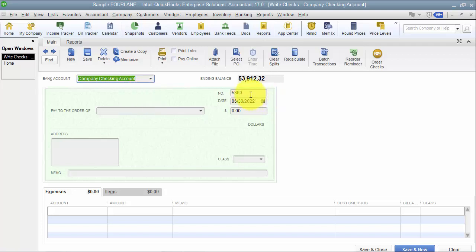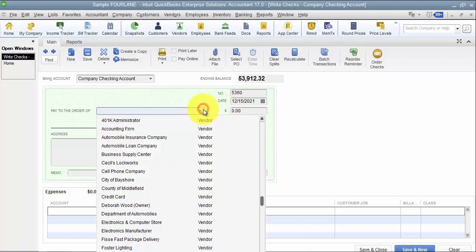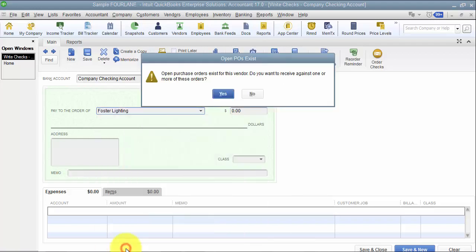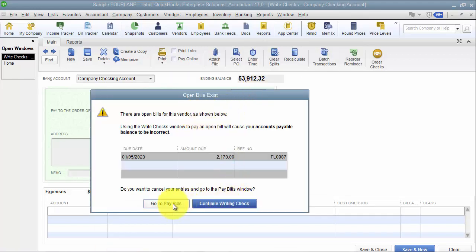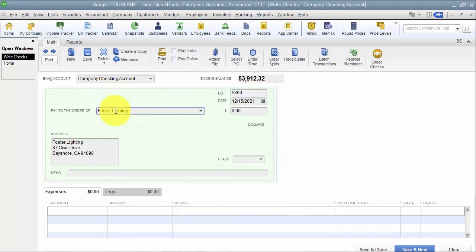Okay. So I can put in here the check number, again, the date. I'm going to say today, it thinks it's 12/15. Who am I paying? Let's say Foster. Okay, so I'm going to pay Foster's Lighting.